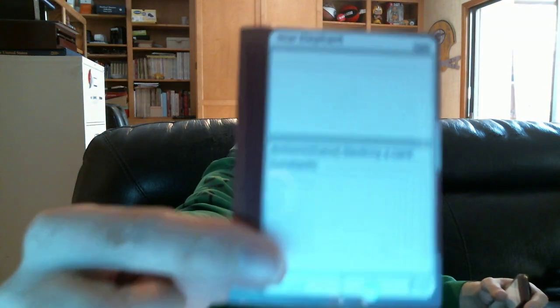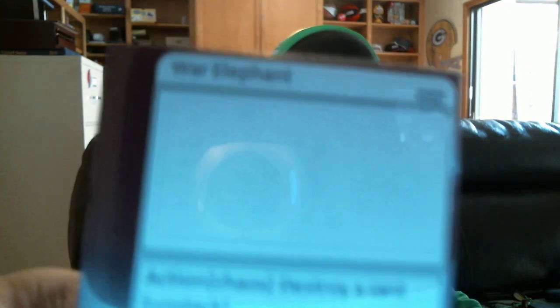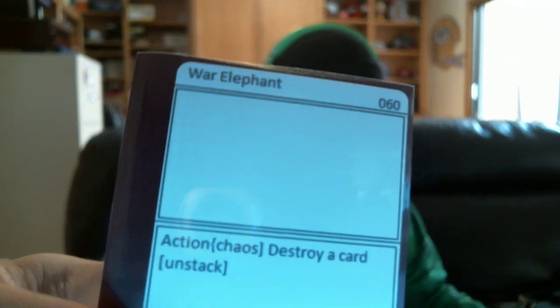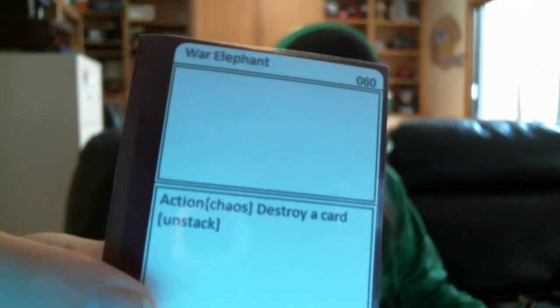So basically, get a nice little design like this that you can repeat and reuse for each card. As you can see here on my card, I'll show you little things going closer. War Elephant is the name. Its number there in the top left corner tells you its series number.